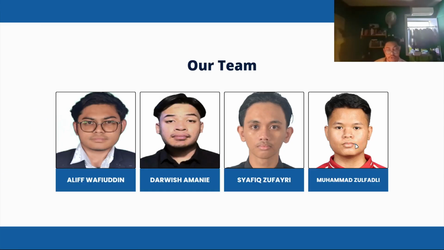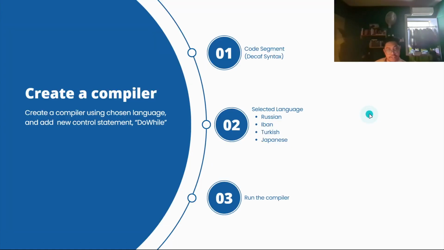Our group consists of 4 team members, which is me, Alif Waffiuddin, Darwish Amanie, Syafiq Zufayri, and lastly Muhammad Zulfadli. Our group has been assigned to create a compiler which will use a chosen language and add a new control statement to while. We have been assigned to convert the original language, which is English, into each selected language. In our case, each of our team members has chosen a language, which is Russian, Iban, Turkish, and Japanese.